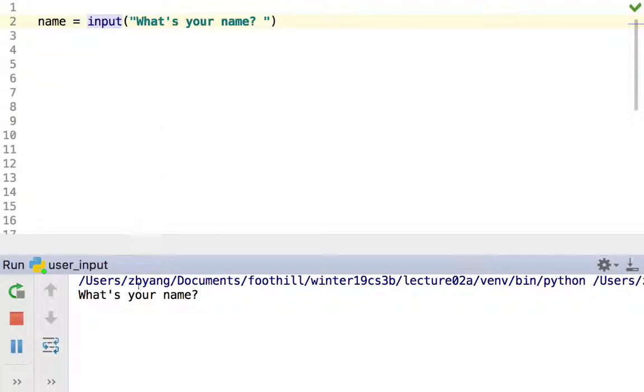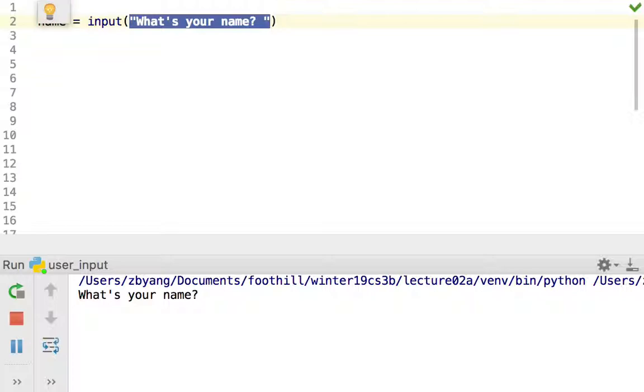When I call input, you notice that I also give it a string, and input will actually put this string on the screen. This string usually contains a message to the user, telling the user what they should type. In this case, we're asking the user, what's your name? For the time being, for my name, I'll just type Zibin, and then I press enter.